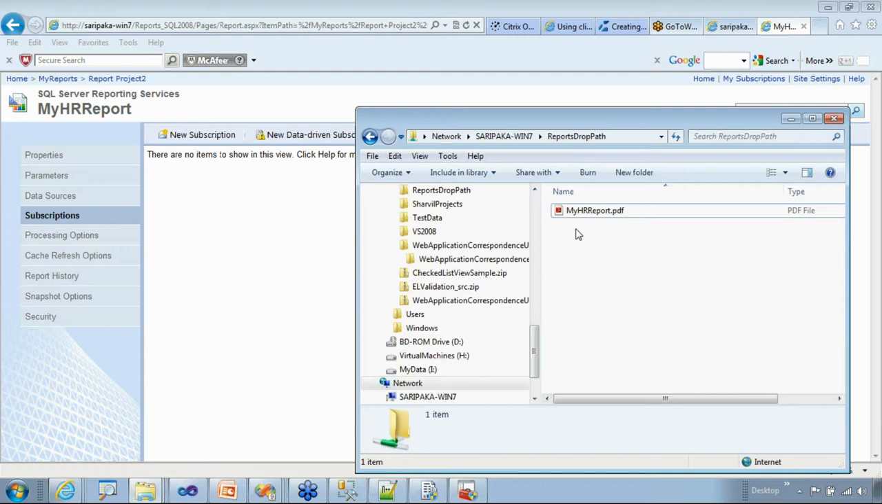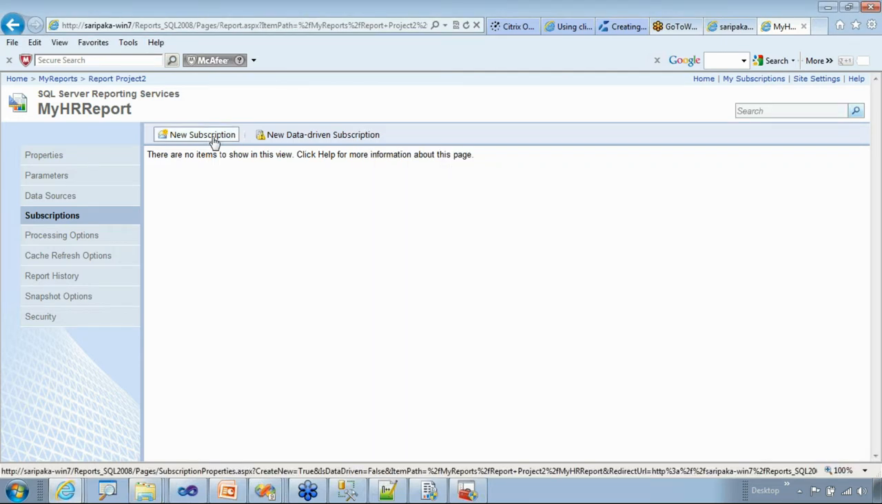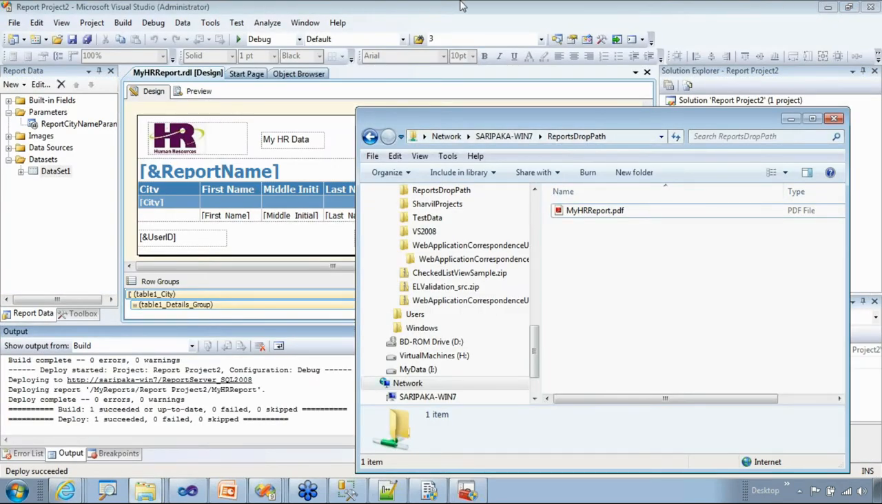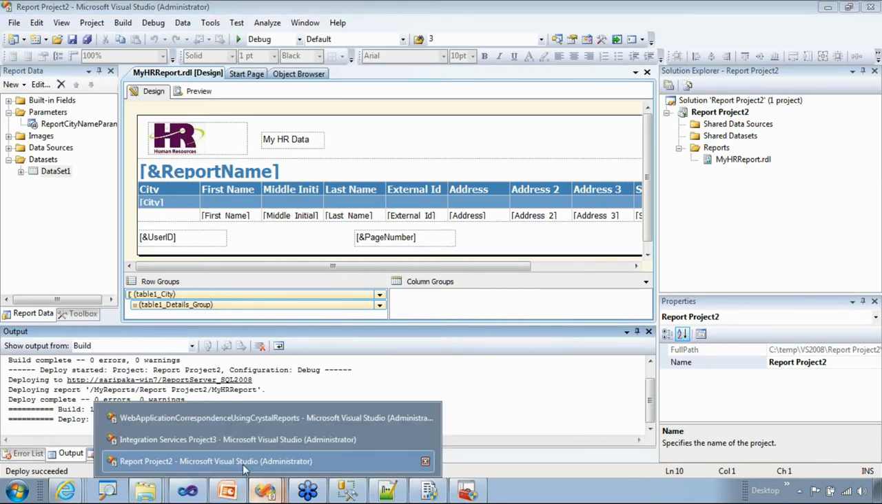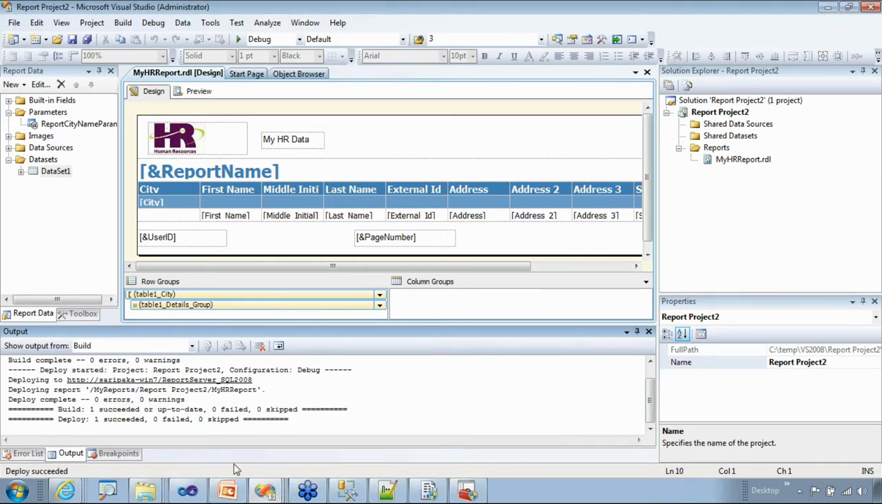Okay, so that's all about data-driven subscriptions and SSRS subscriptions, and hopefully this is just scratching the surface. There are a lot of things involved around the same parameters. Okay, so I hope you liked it.